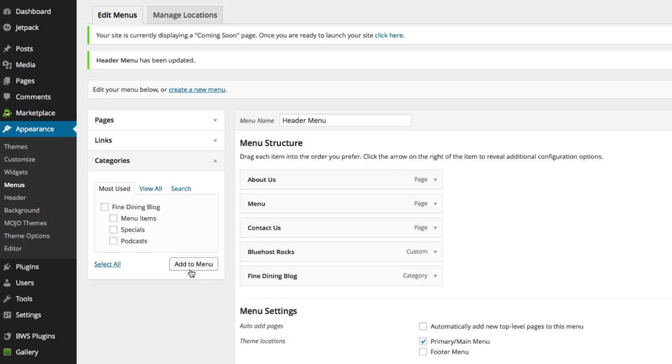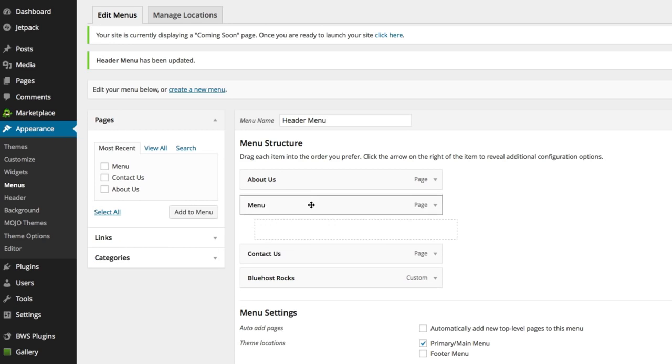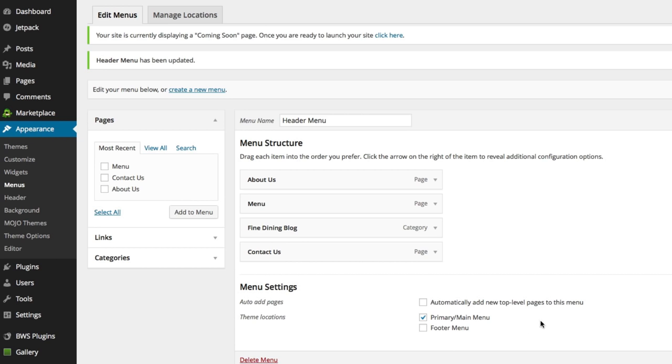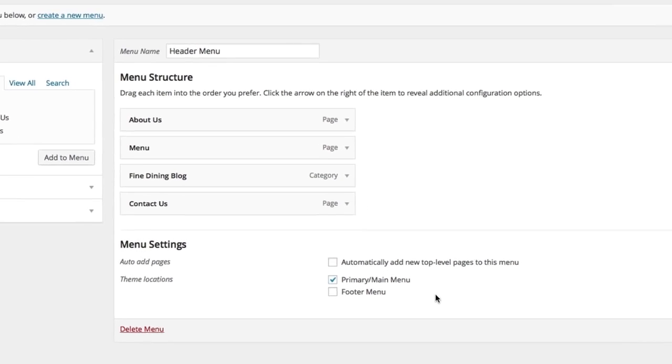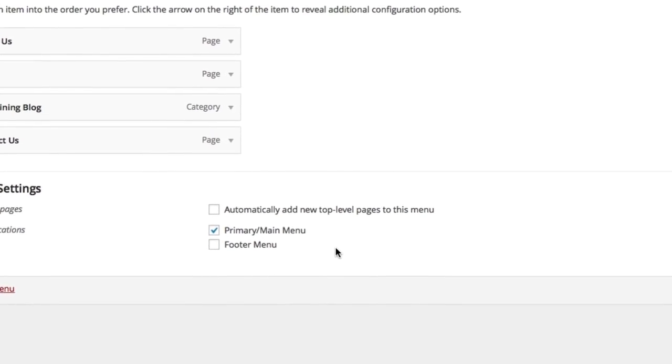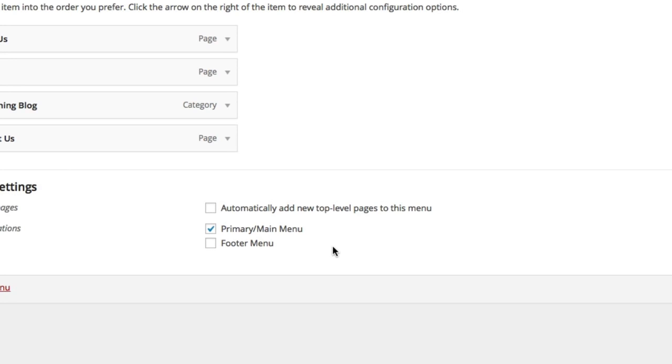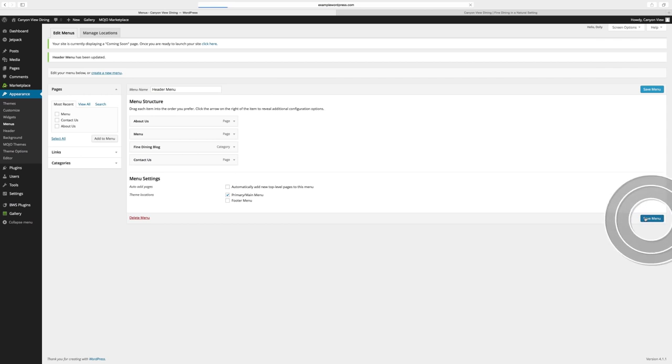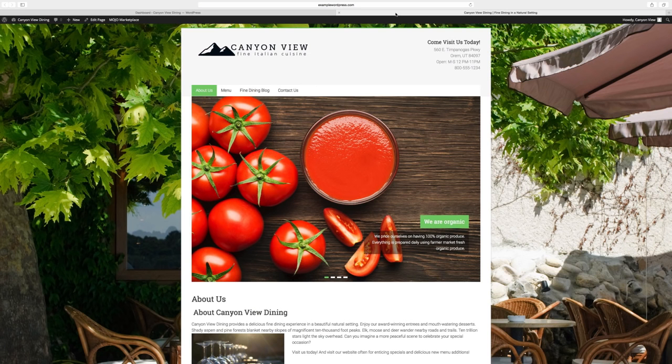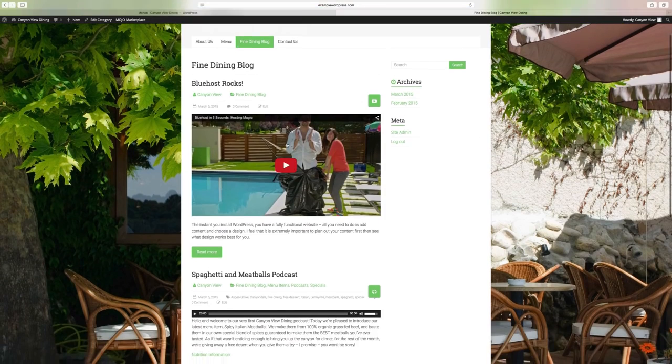Now drag the menu items around into whatever order you want. Don't forget to tell WordPress where to display this menu. This theme lets me choose between the primary or footer menu, and since the primary menu is the one along the top of the page, I'll check that. Save your changes when you finish, and now let's take a look. It looks good, right? And here's my blog.